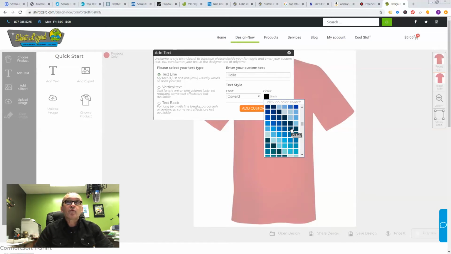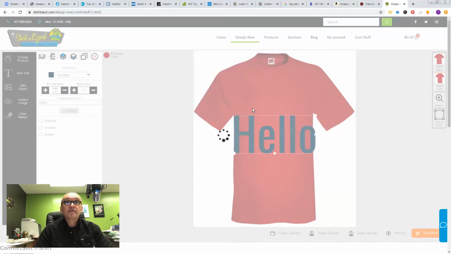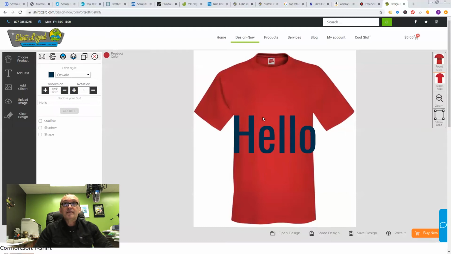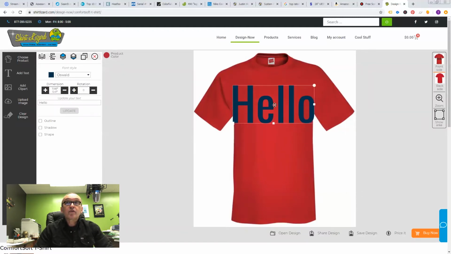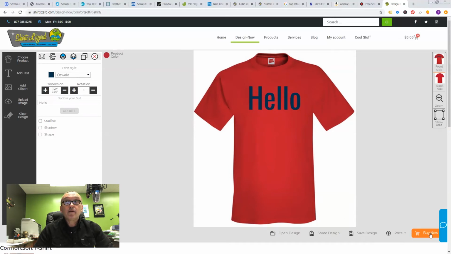So we'll pick kind of a navy blue, add custom text, and it typically makes it the maximum width. So you can move it onto the shirt, size it about how you want it, whether it's a full front or left chest. All right. And if you're happy with that, you can buy now, and that'll take you to a page where you select sizes.